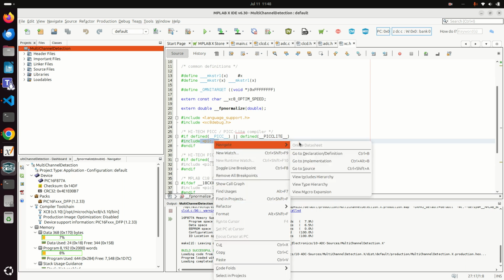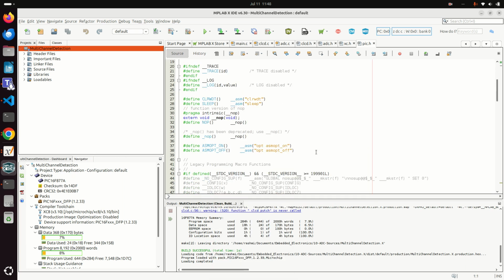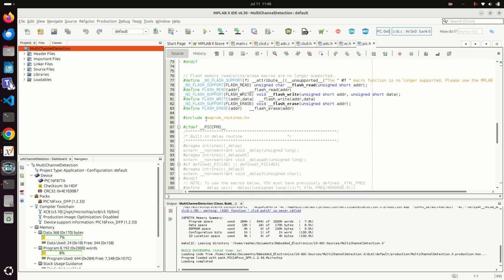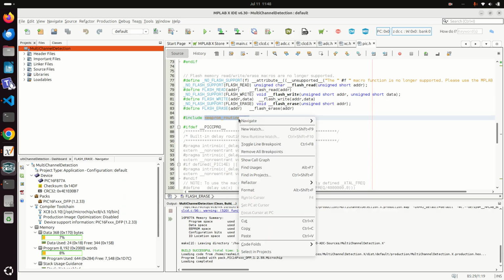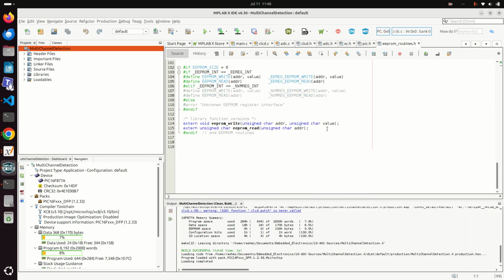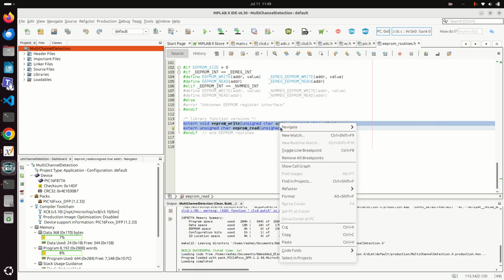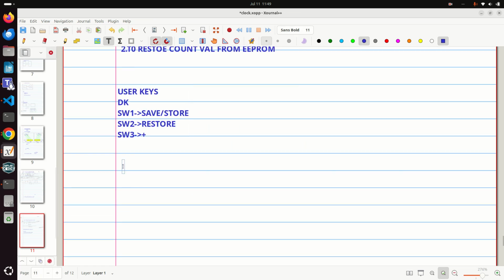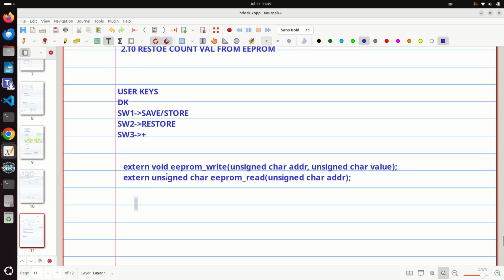Again right click, navigate, go to the declaration, and here where is EEPROM? Here you can see eeprom_routines.h. Right click, navigate, go to the declaration or definition. Now scroll down to the bottom. Here you can see the EEPROM read function and write function. Copy that function and I will paste it here. So these are the write function and read function. So this is the read function.